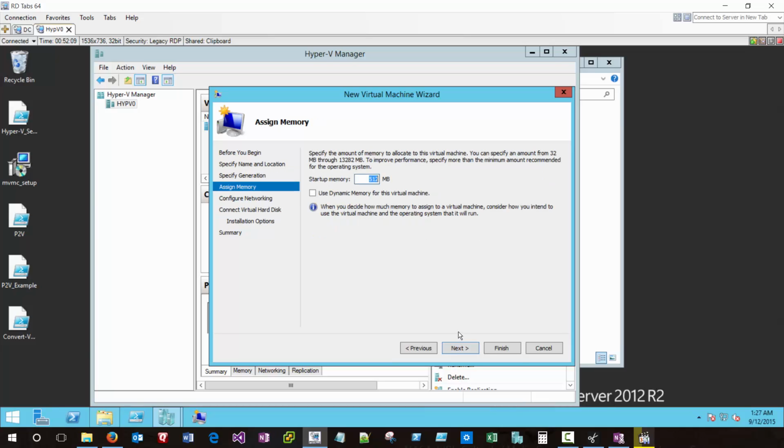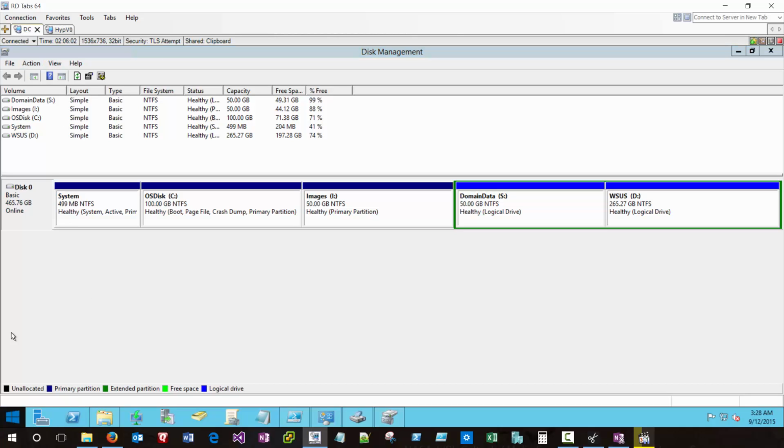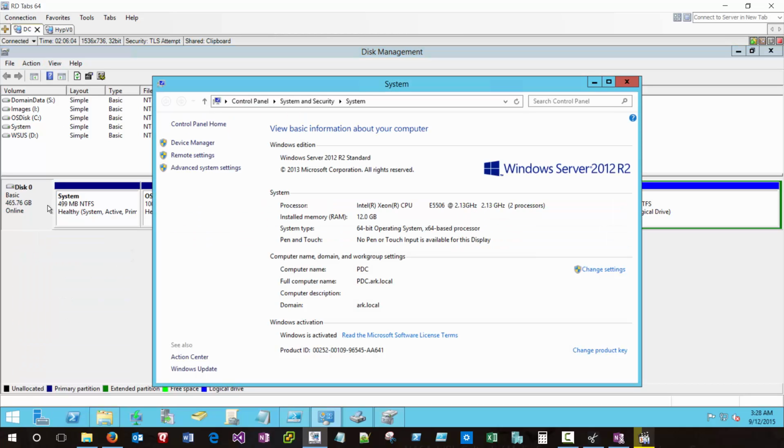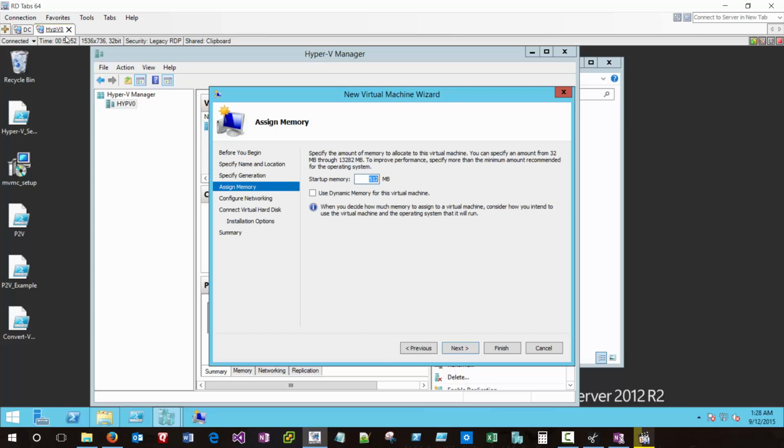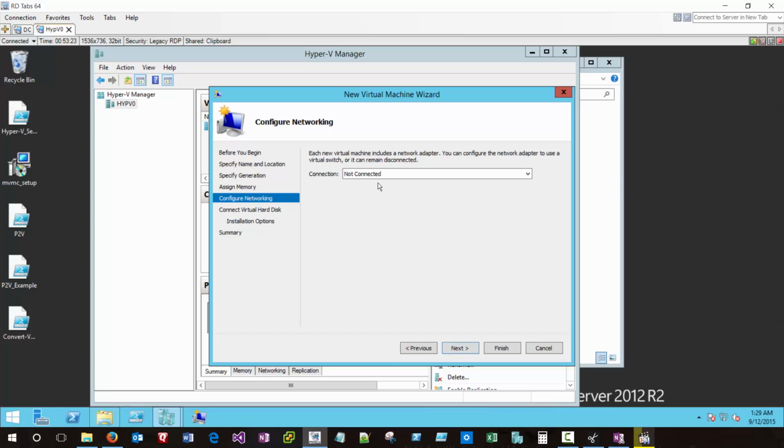So we'll come back to my original physical domain controller, and we'll see that it originally had 12 gigs of RAM and two quad-core processors. So just for the initial startup, we'll keep that as close as possible to being the same. All right, so we'll give that 12 gigs.